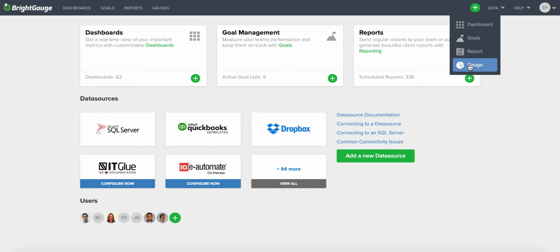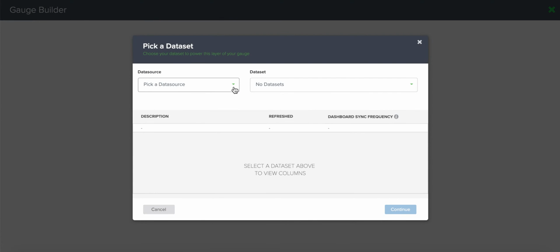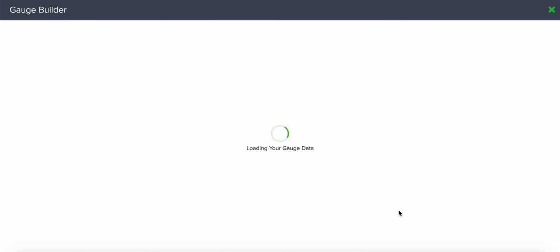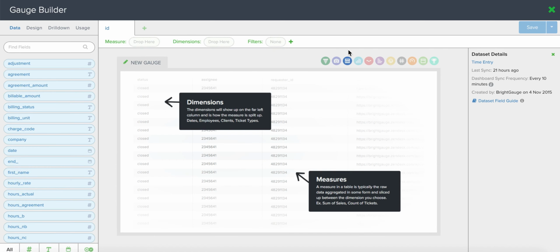So click on your green plus sign and select gauge and choose whatever PSA you're using to track time entry. So maybe TigerPaw or AutoTask or ConnectWise, which I'll use in this example, and use the time entry data set. And then I'm going to build this as a table gauge because it leaves the details of each layer up while you're building it, so it helps you keep things organized.